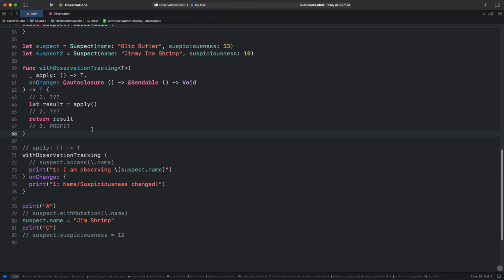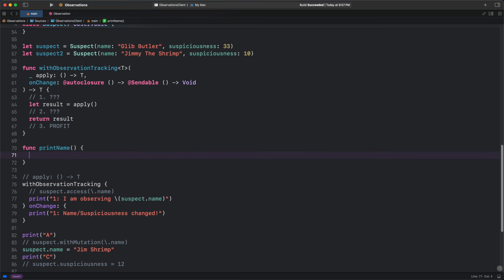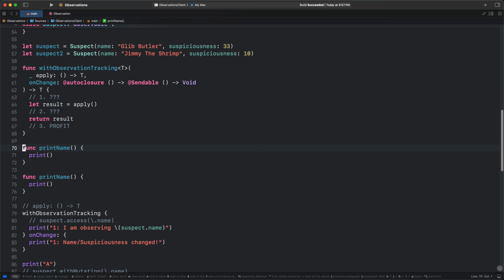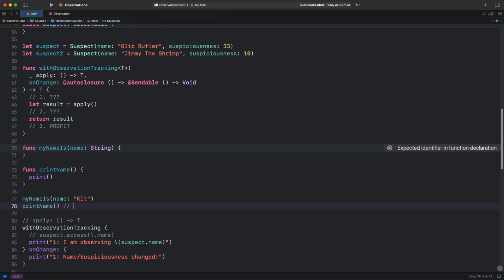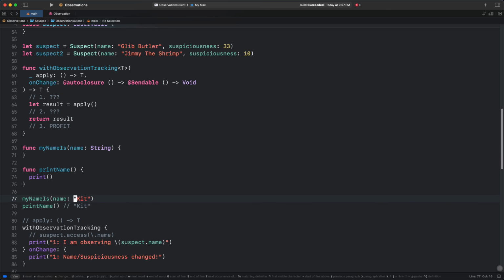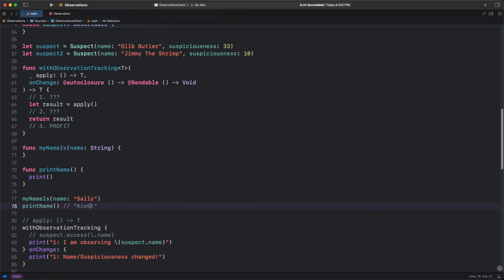As a clue, let's imagine we had the following API, this printName function, and we wanted this to print something that was previously passed into myNameIs. So the way this should work is at one step, we call myNameIs, and then later on, printName should print this name to the console. How could we possibly get these two functions to work like this with this API? If I did a different name here, it should print a different name.